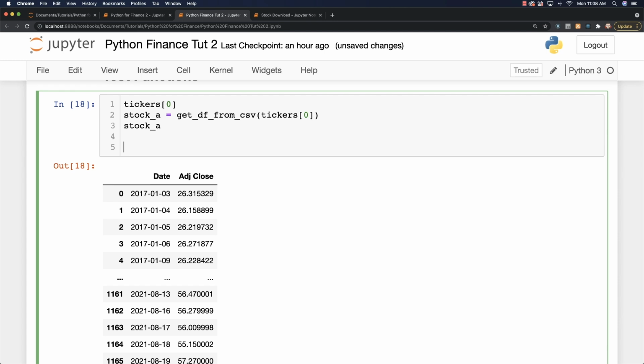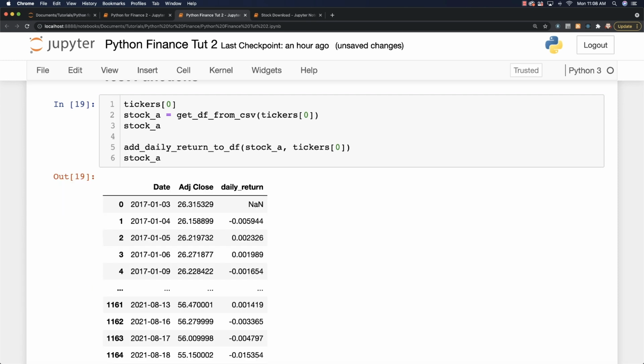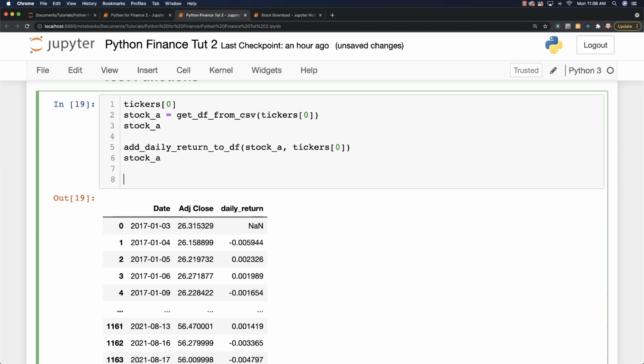Now what I want to do is add my daily return to that specific data frame. So I'm going to say add daily return to data frame, and I'm going to pass in stock A and tickers and 0 like that. Okay, so that's good. We can then say stock A like this, and now we have the daily returns as well as the adjusted close.